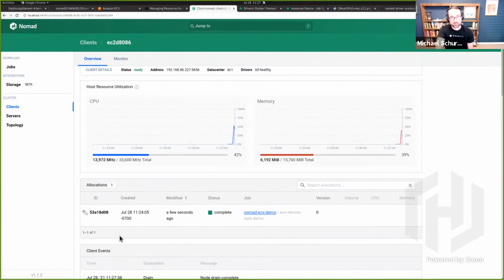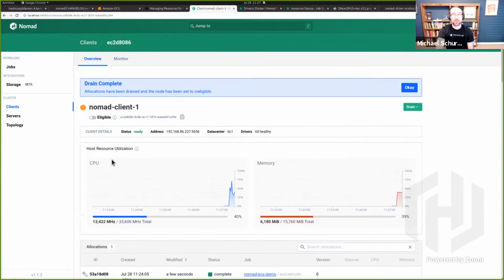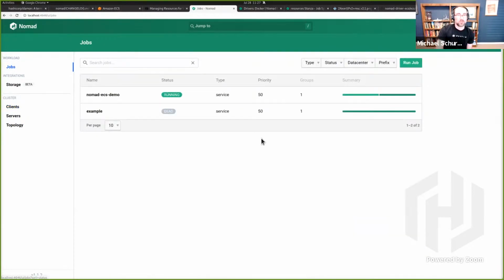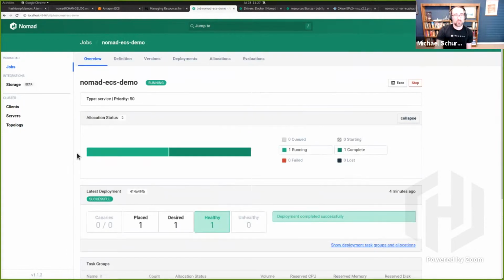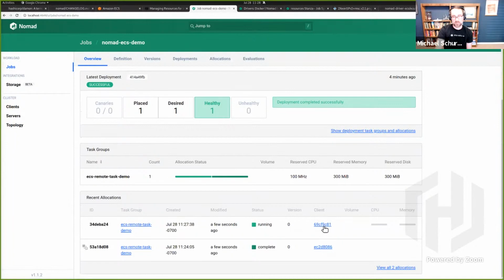It drains quickly. You can see that the allocation running the demo is drained. It's marked as complete. The drain is complete. This node is now ineligible for scheduling. And so if we hop back over to the Nomad ECS demo, you can see there's one running and one complete. The complete one is the drained one. The running is the replacement. Scroll down to look at allocations. You can see the new allocation is on the other client, again running just on my local machine.